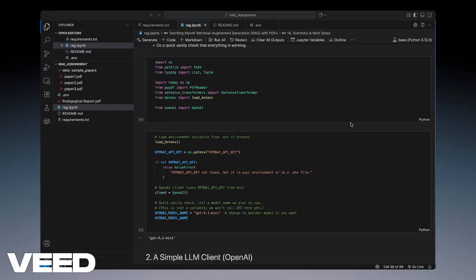So we load the OpenAI API key from the environment variable or the .env file. You set a model name. I'm using GPT 4.1 mini for cost and quality balance. This ensures the pipeline can generate answers later.